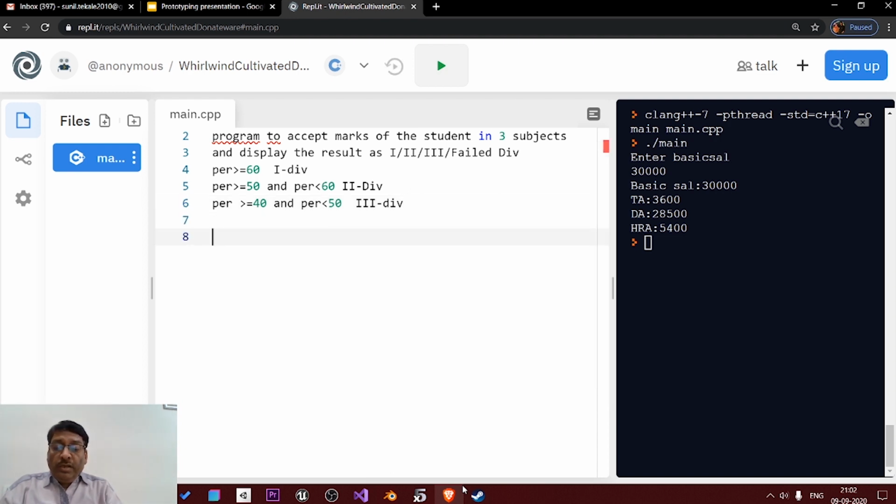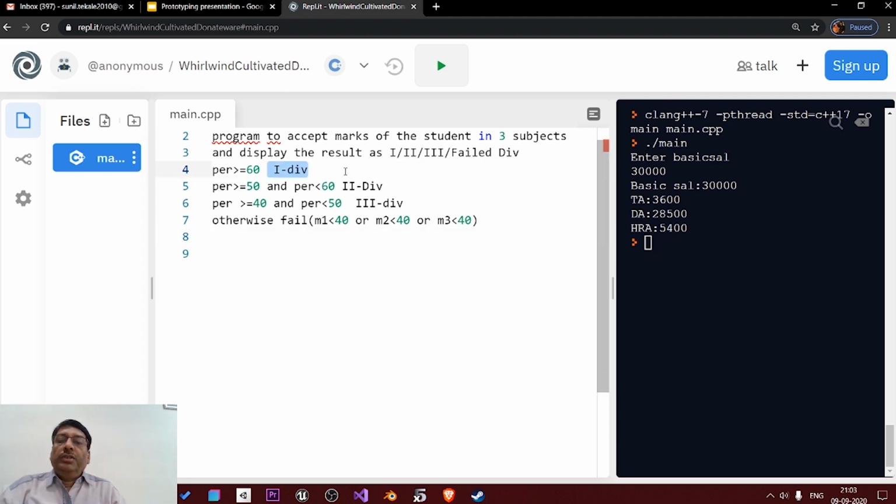But in order to say fail, otherwise you say fail. So fail means the marks in M1 less than 40, or the marks in M2 less than 40, or the marks in M3 less than 40. So if the marks in any one of the subjects is less than 40, then you are going to say the result as fail. Otherwise, you are supposed to display the result as first division, second division, third division, and so on.